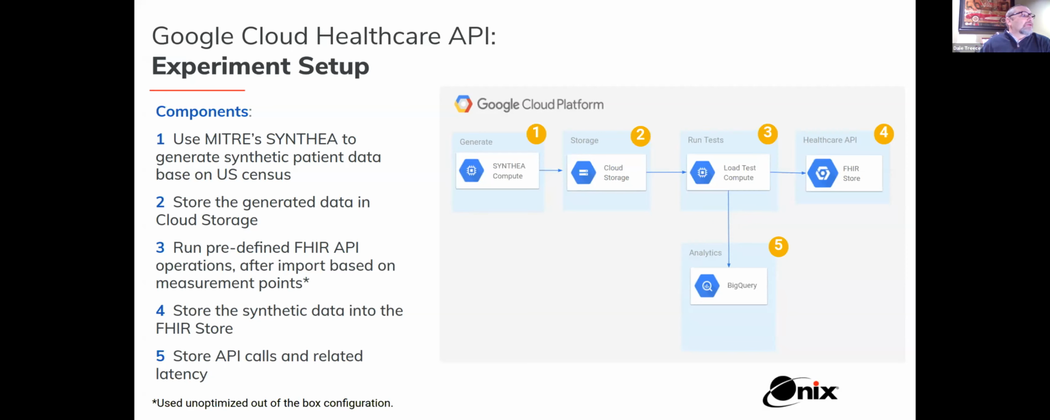Anything there, Sunnie, that you want to add? Yeah, I would just want to mention the fact that we primarily used an unoptimized out of the box configuration for these results, because we wanted the average developer who's just getting familiar with Google Cloud to be able to repeat what we did.